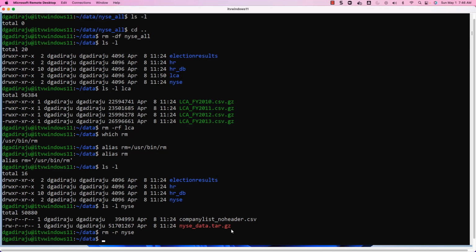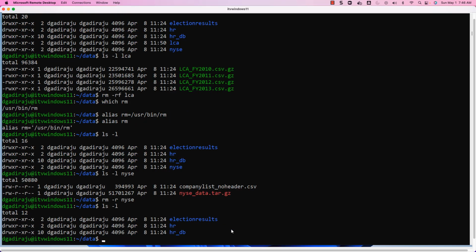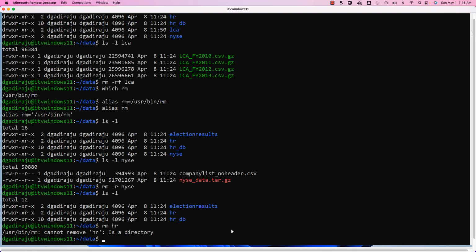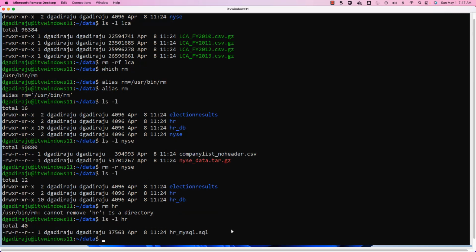But -r is mandatory whenever we try to delete a folder, especially if it is not empty. Now let me say ls -l, nysc is gone. Once again, I am demonstrating by saying rm hr. hr is also a folder. It has several files. You see it is complaining by saying it is a directory. You can validate what hr has by saying ls -l hr. You can see there is one file. Now to delete it, we can just say rm -r hr.